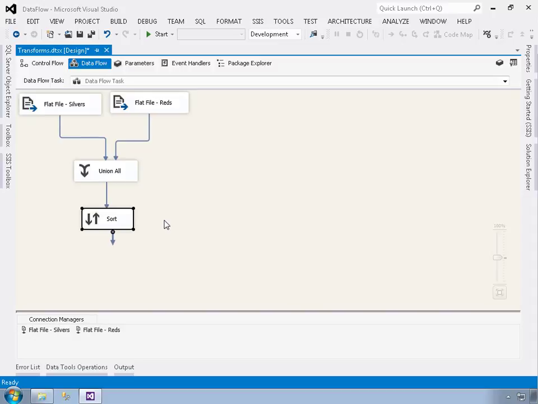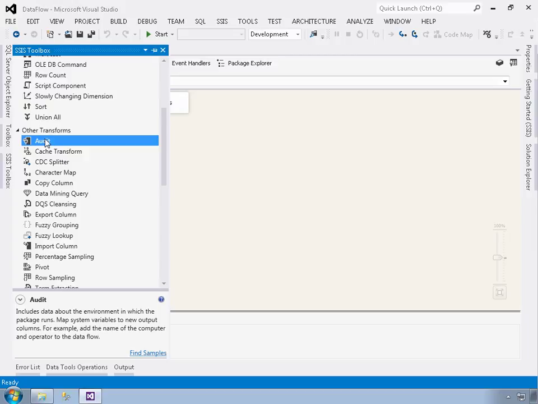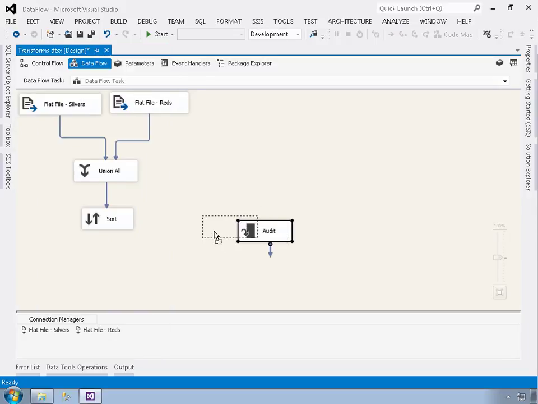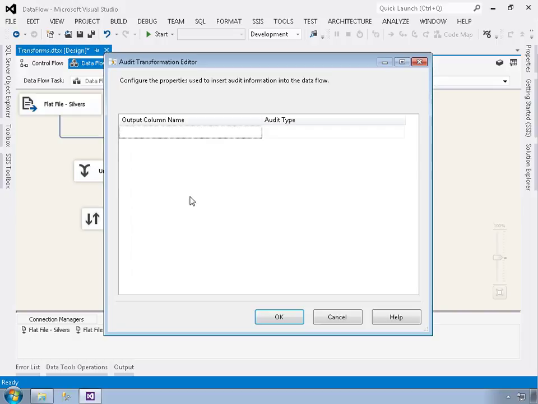And I also want to add some information about the environment, about this package and so forth. And that's really easy with the audit transformation. So I'll drag that over here, put it out to the side, and I'll connect that as the next step after the sort. So what this audit transformation does is it lets you add columns to the data flow that contain information about the package and its execution. Now notice that I don't have a red X. By default, it doesn't output any data, but it doesn't require me to. But that's kind of boring.